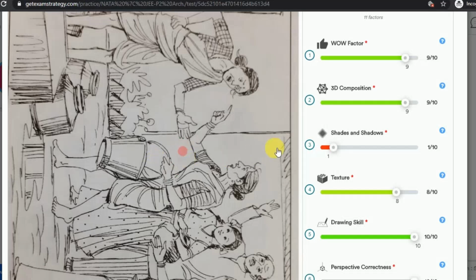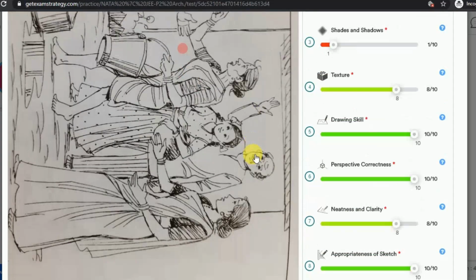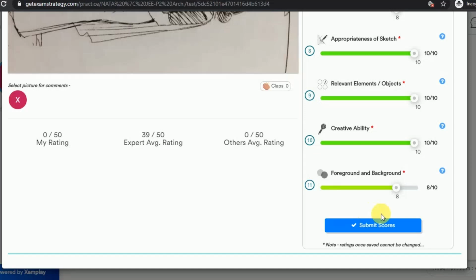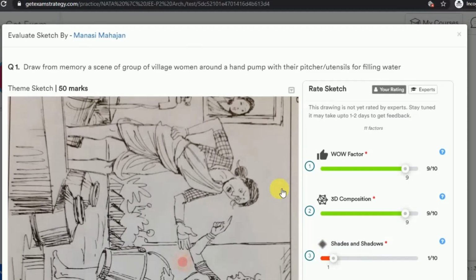Yeah, you can leave your comments so that these comments will be read by the other student, and they get benefited. When you give or receive feedback, it is beneficial from both the ends. So please do that and submit score. So this is how you would finish your drawing section question.